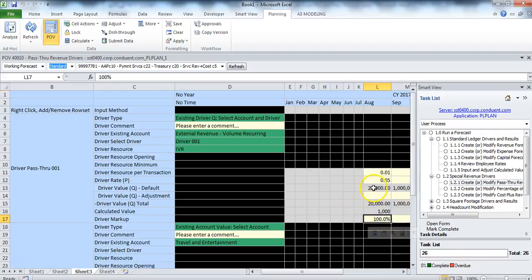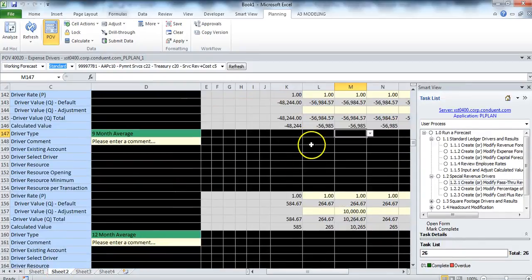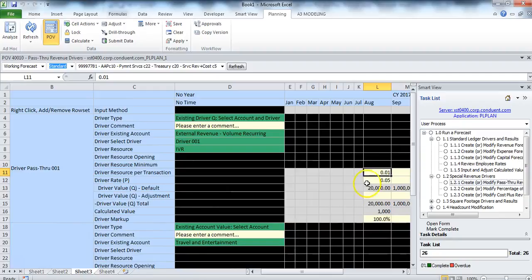So I'll walk through this. Okay, I'm saying 0.01 of driver 1's quantity, 2 million. So I'm starting with 2 million. 2 million times 0.01 is 20,000. The cost is 5 cents. 20,000 times 5 cents is $1,000. And I'm passing it through as is with a markup of 100%.